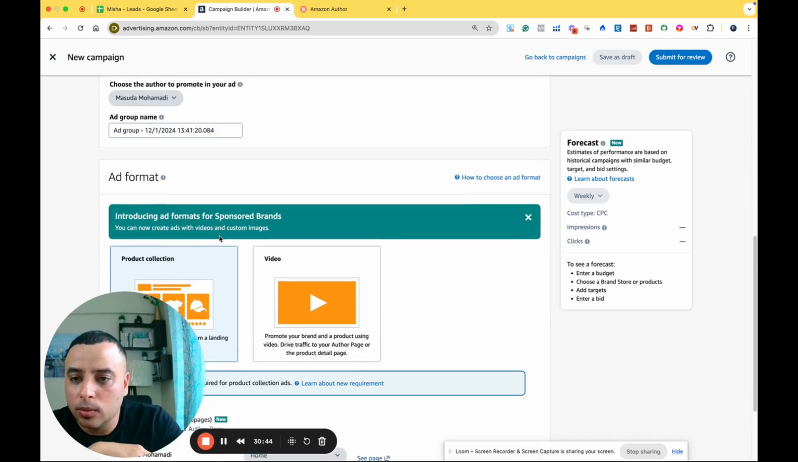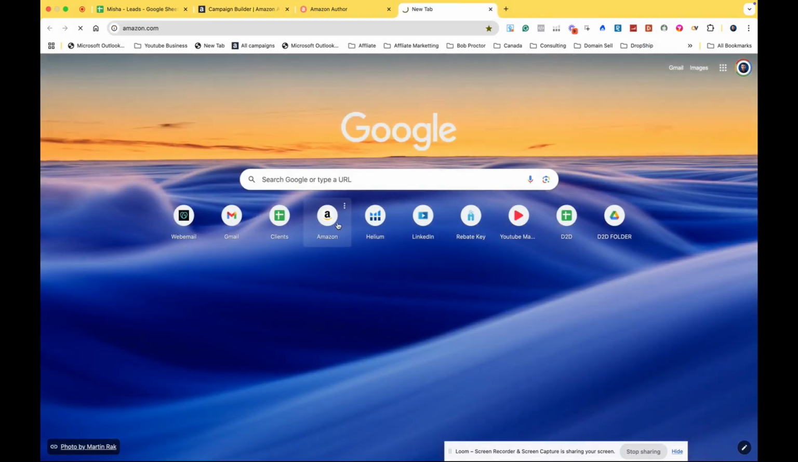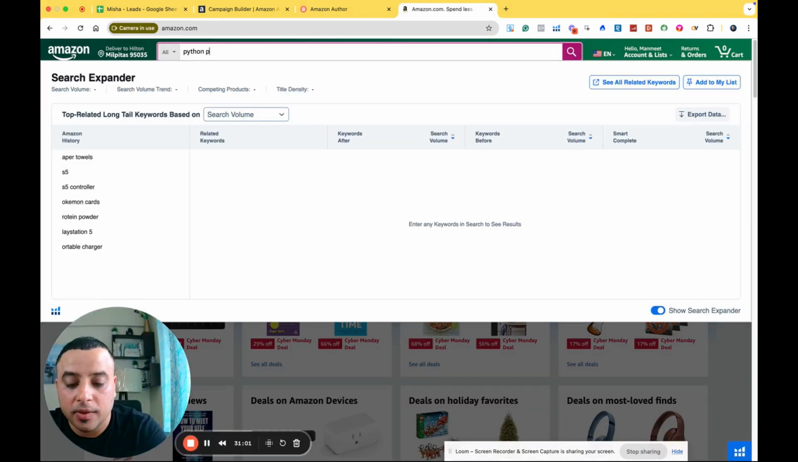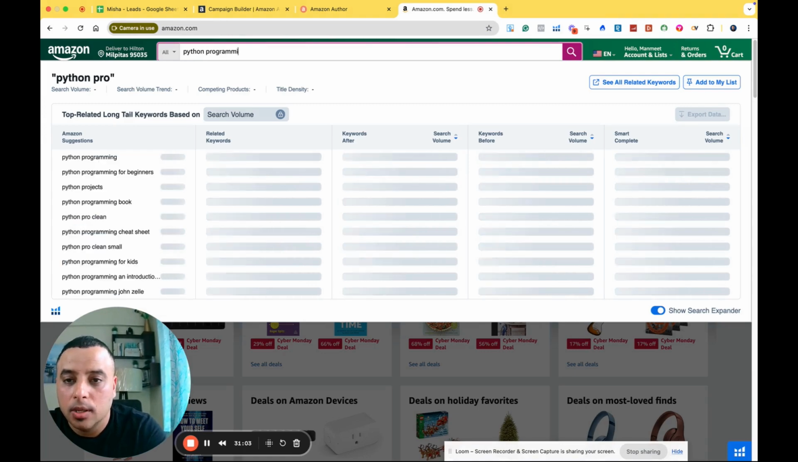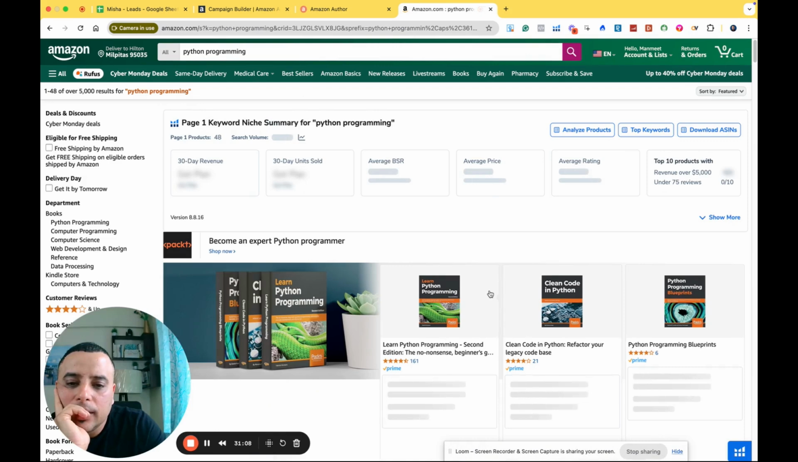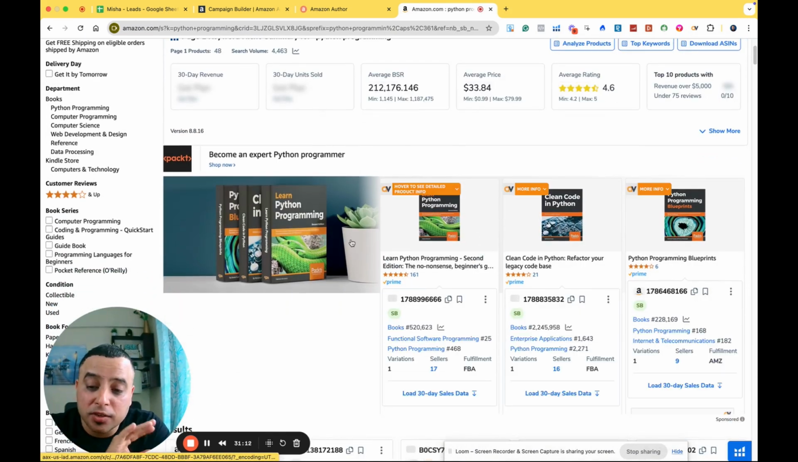And then if you scroll down, now this is amazing. There are two campaign types available here: product collection and video. Let me just show you how you actually see these. So, for example, if I have a Python programming book, right? This is the product display. This is how it's going to be displaying here. The requirement is if you have three books or more, you can use this ad type.